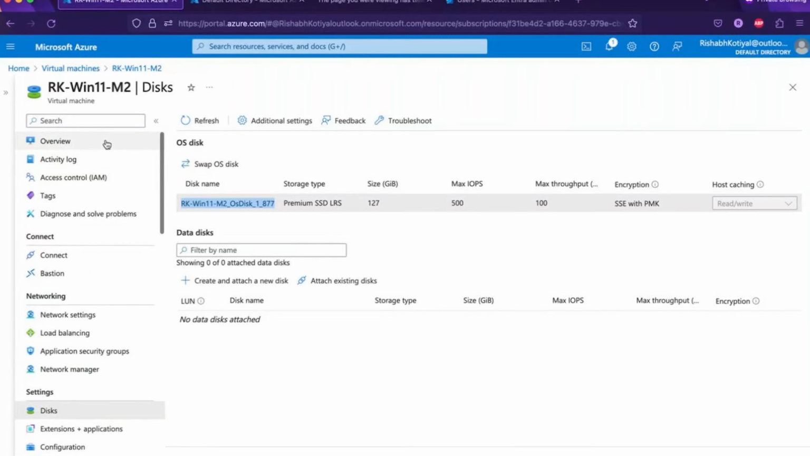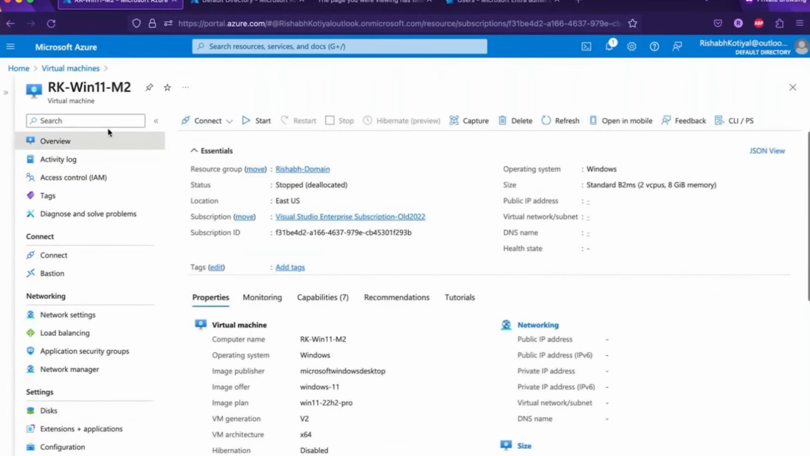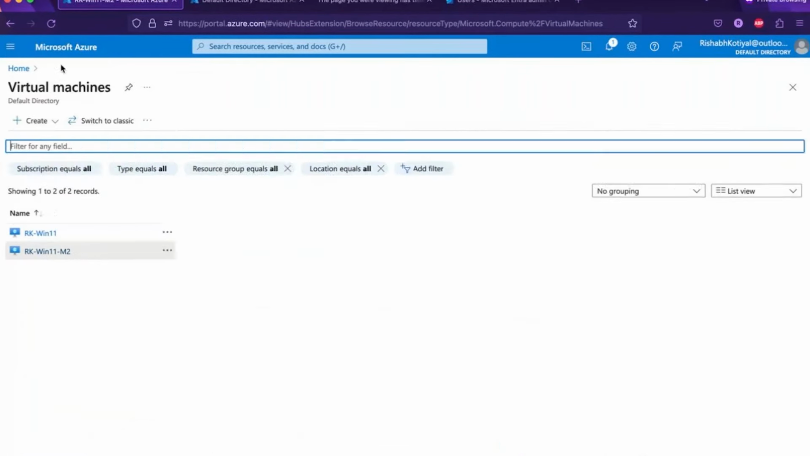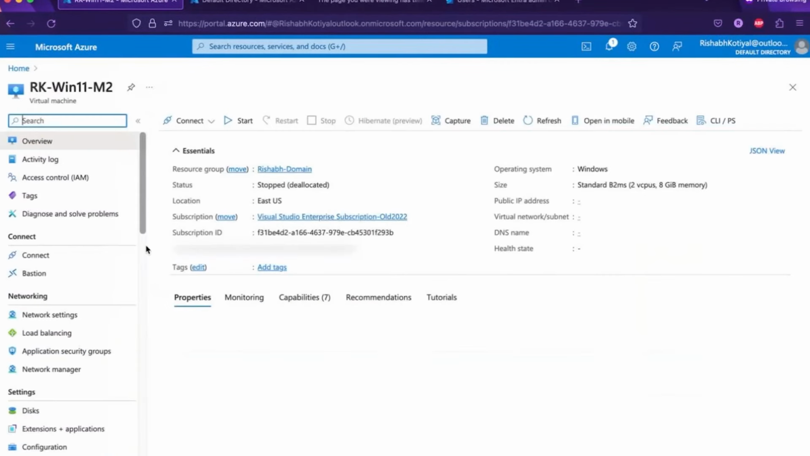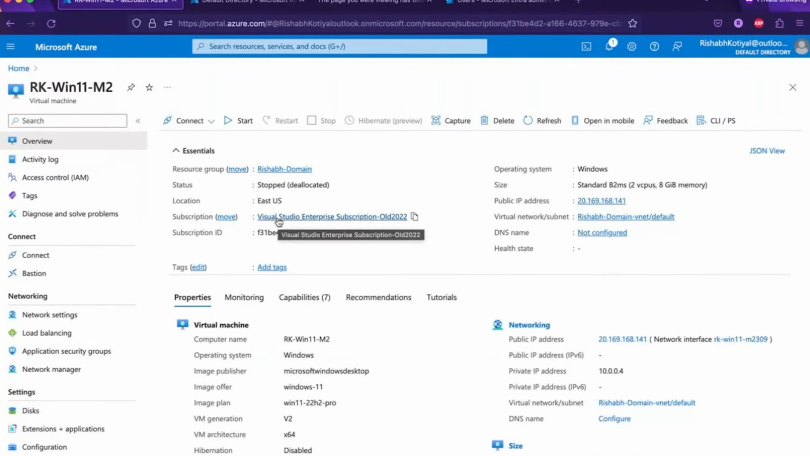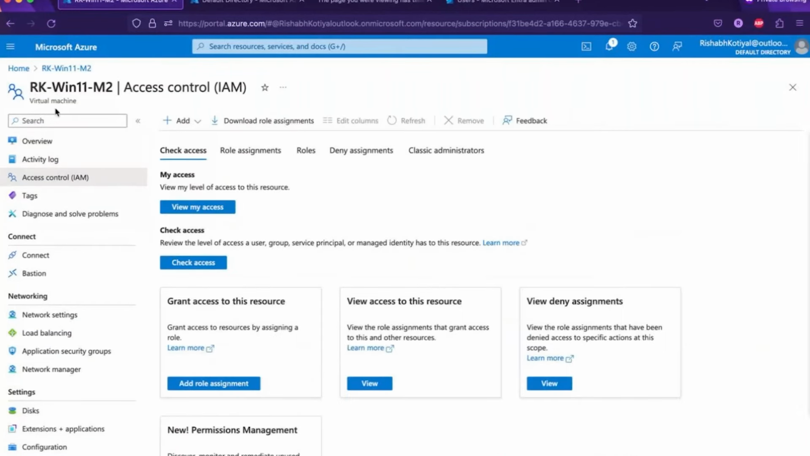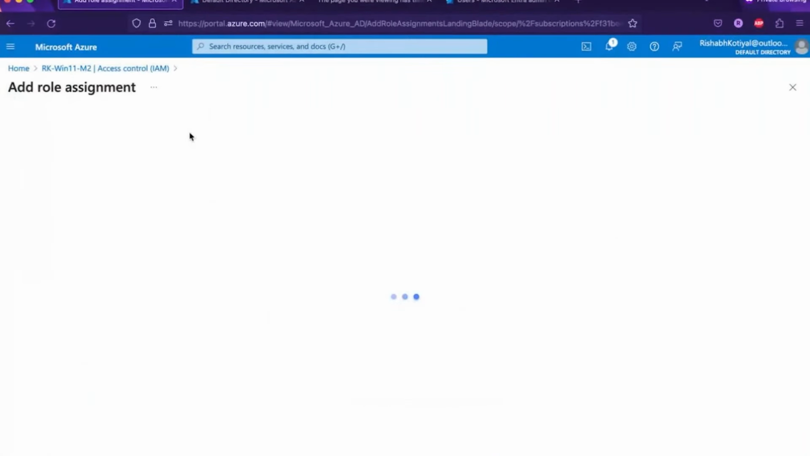Okay, so now this is my machine and this is my MCT main admin account, and that's why I'm able to see it. Now I'm thinking, okay, let's give Jitendra access to this as well, a bit, not complete, but a bit. So what I will do, I will go ahead to the access control in this machine, the IAM part, and in the IAM part, I will click on add a role assignment over here.